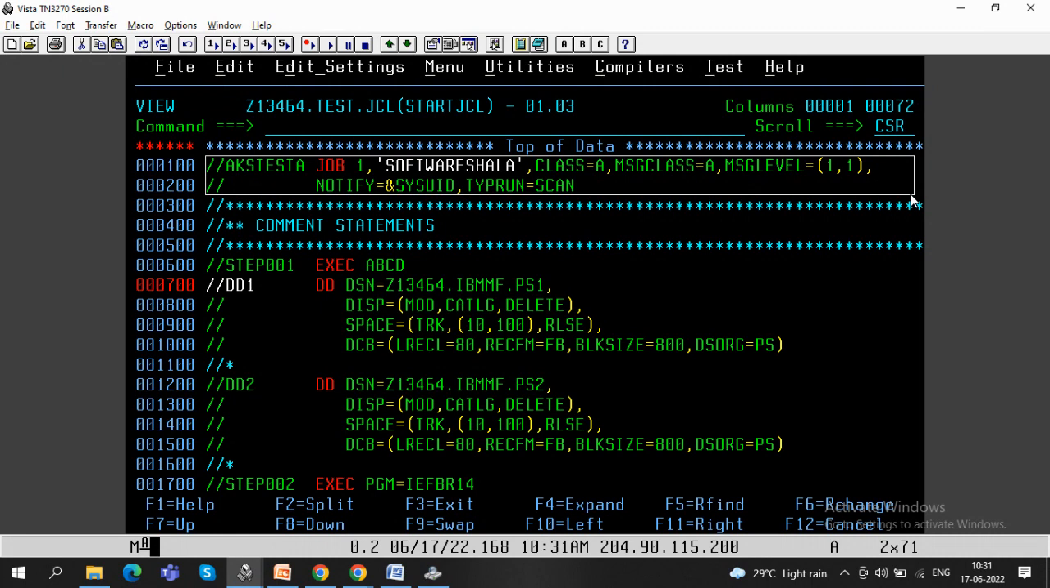So all those things are set up in the job card. This is the identity information of the job. Whatever questions I already asked, the answers to those questions will be given in the job card. Now, what is the job name? It starts from 1 and can be a maximum of 8 characters, and this is called the job name. It is used to identify which job is submitted.